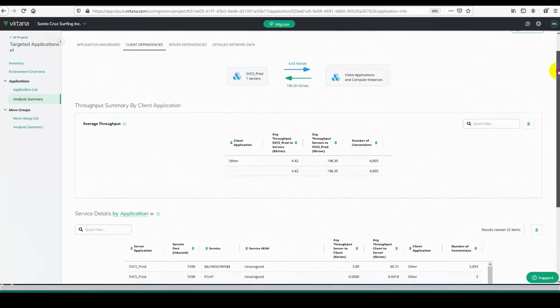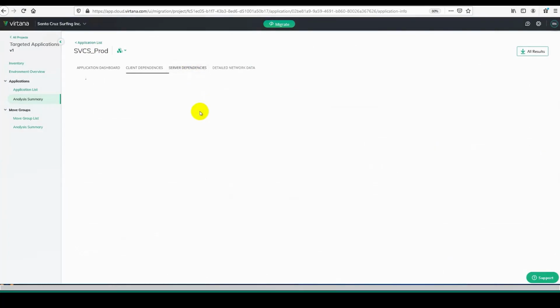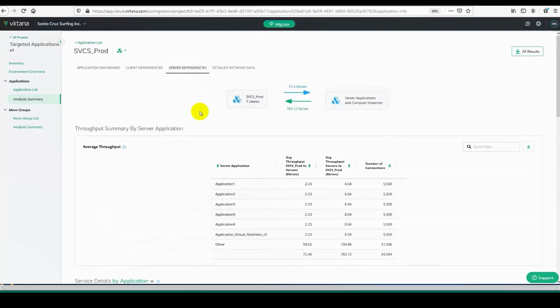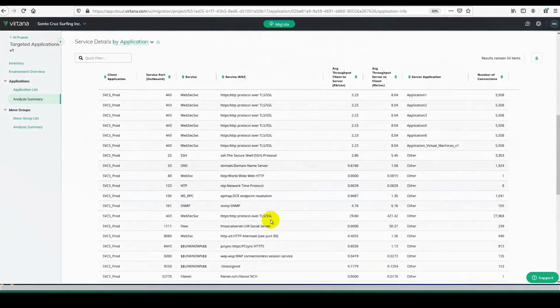We can also take a view at when the services production application is a client and has server dependencies. In other words, our application is now a client and requires services from these other applications, and here are the applications that are serving data to our services production application. Now we're starting to understand all the different communication types, and what this application is dependent on.